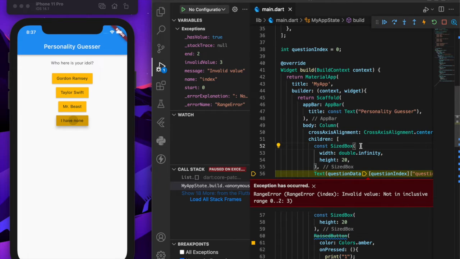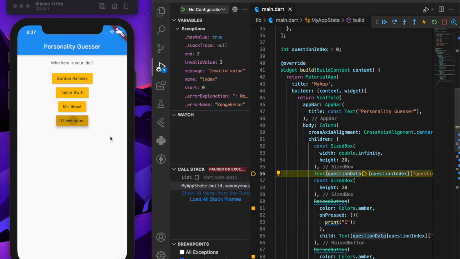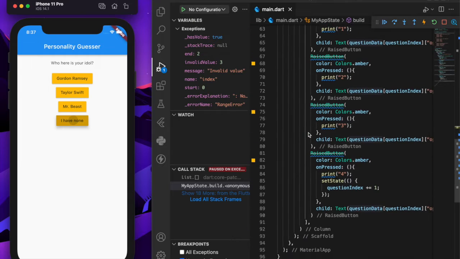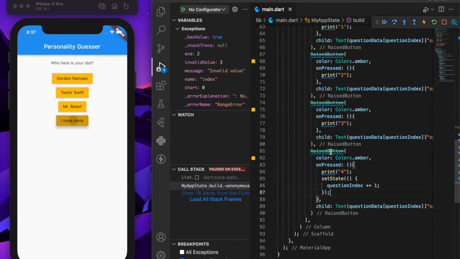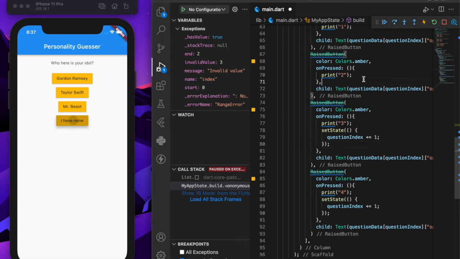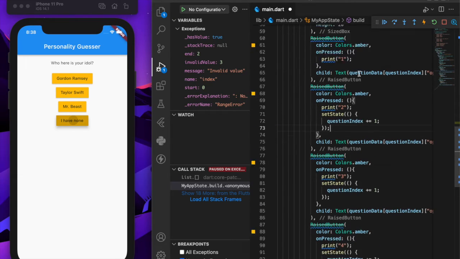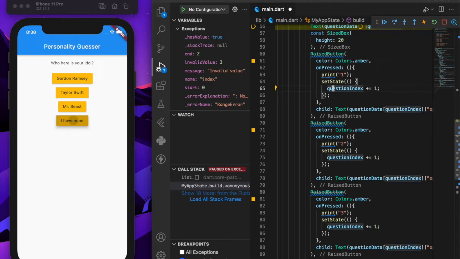So what we're going to do first, we're going to ignore this exception. And second of all, we're quickly going to change our set state so it works for everything. So you typically don't want to do this. You want to create a function or something. However, I'm just being kind of lazy.